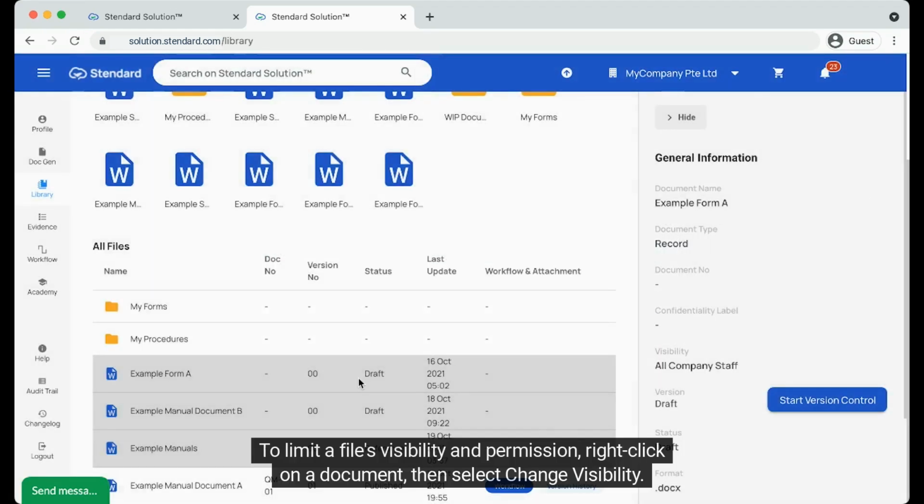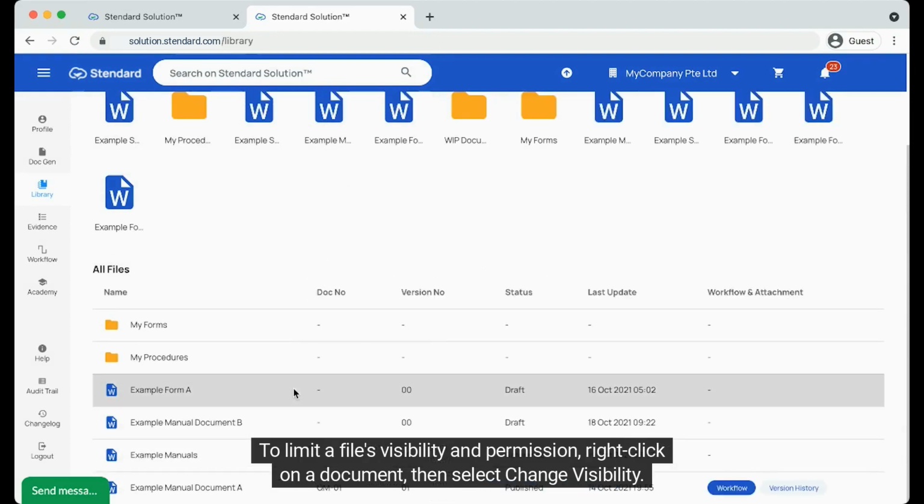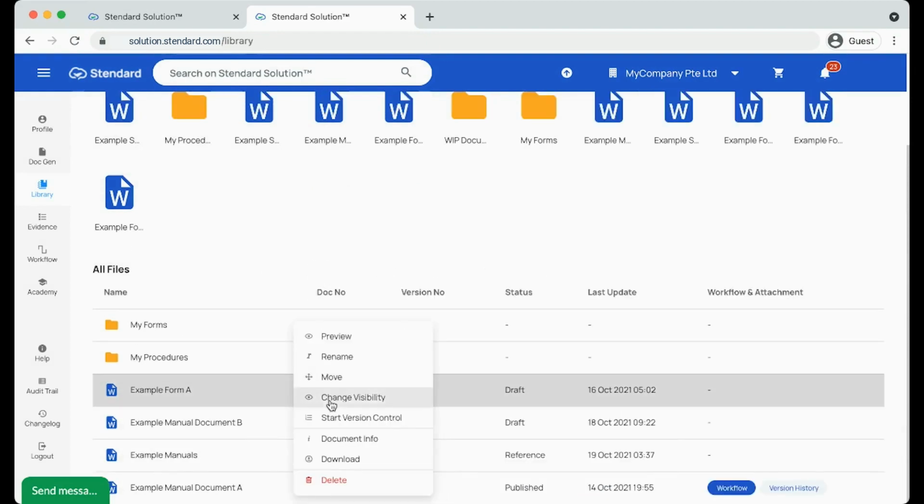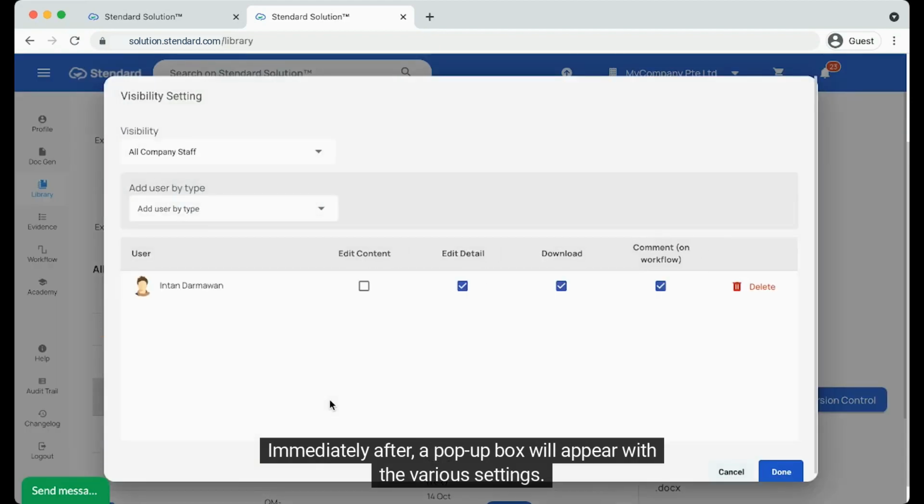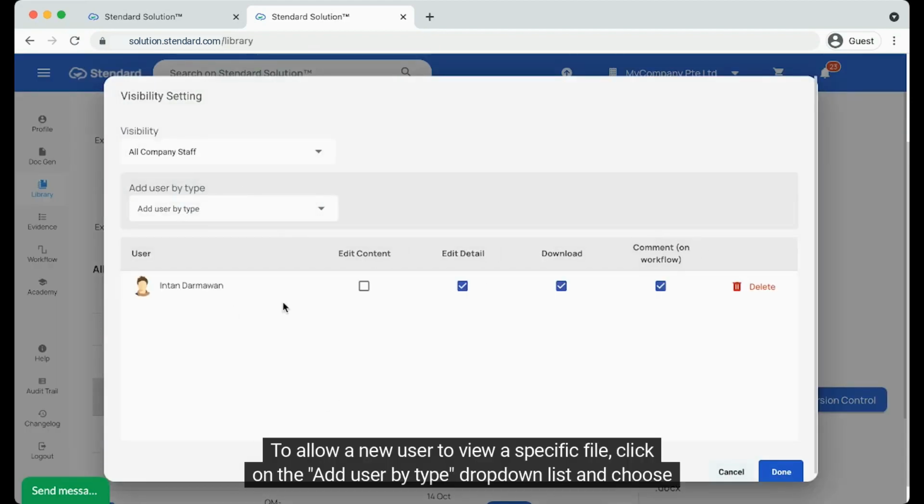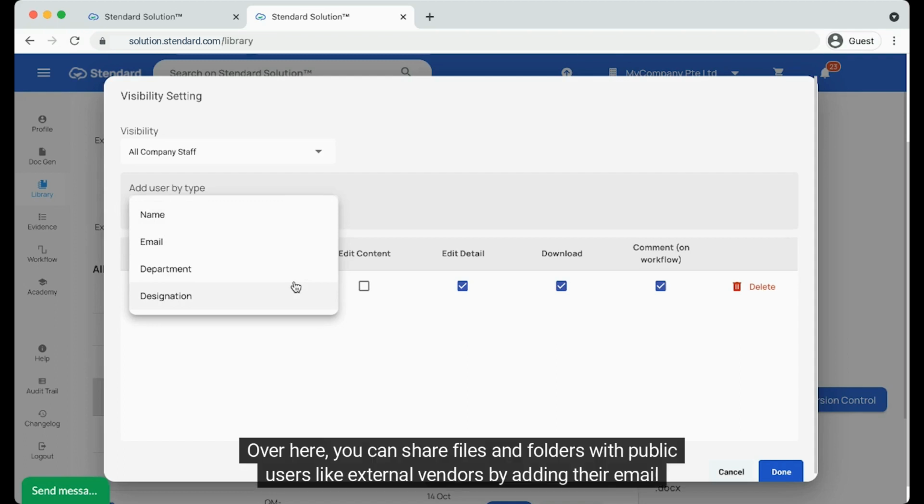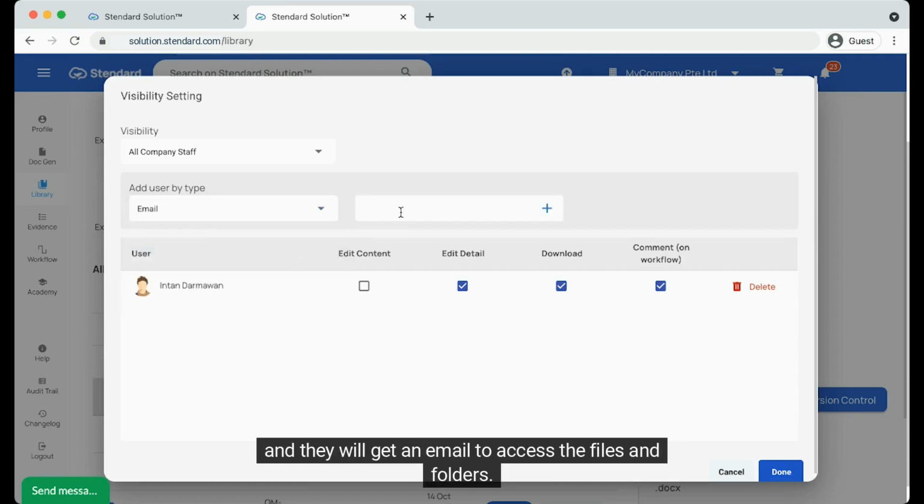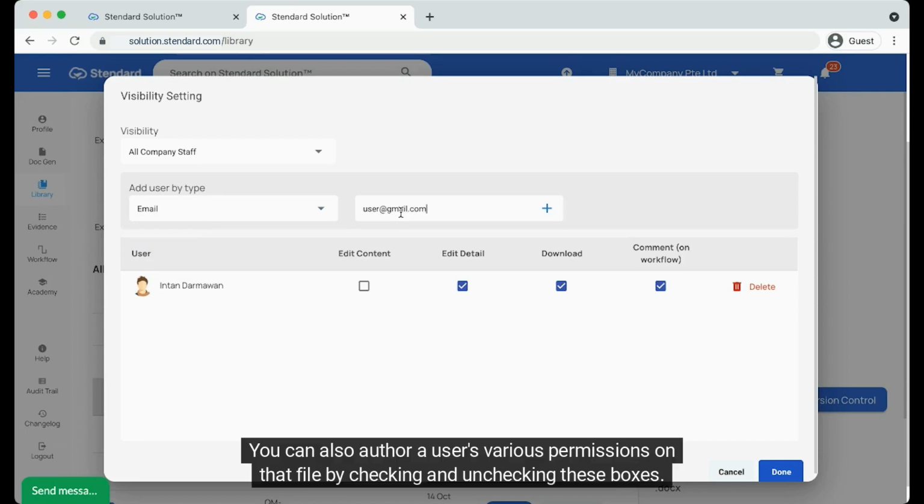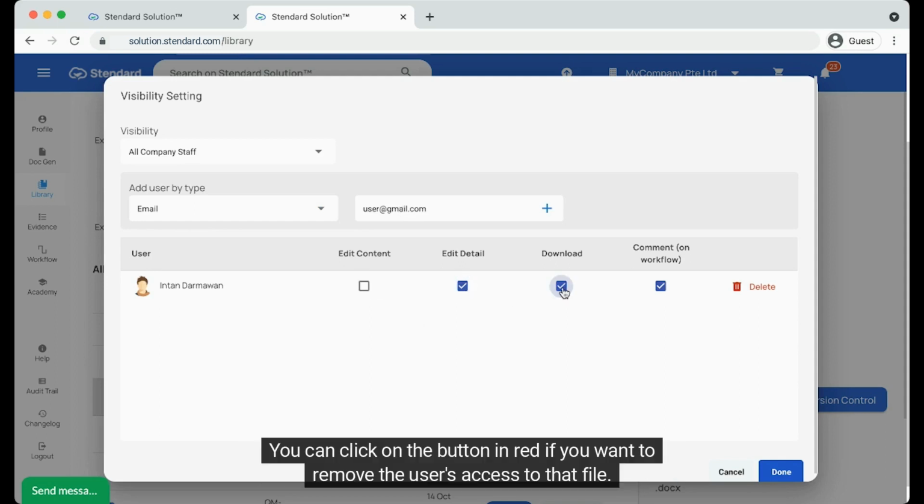To limit a file's visibility and permission, right-click on a document, then select Change Visibility. Immediately after, a pop-up box will appear with the various settings. To allow a new user to view a specific file, click on the Add User by Type drop-down list and choose a method respectively. Over here, you can share files and folders with public users like external vendors by adding their email, and they will get an email to access the files and folders. You can also author a user's various permissions on that file by checking and unchecking these boxes. You can click on the button in red if you want to remove the user's access to that file.